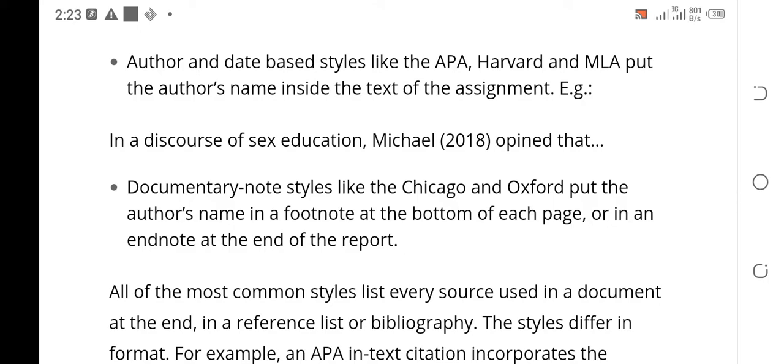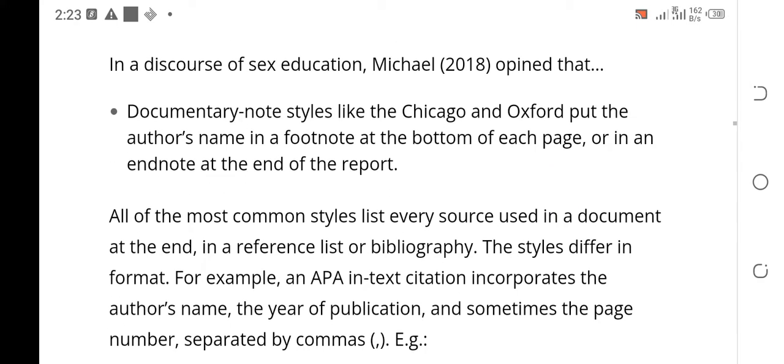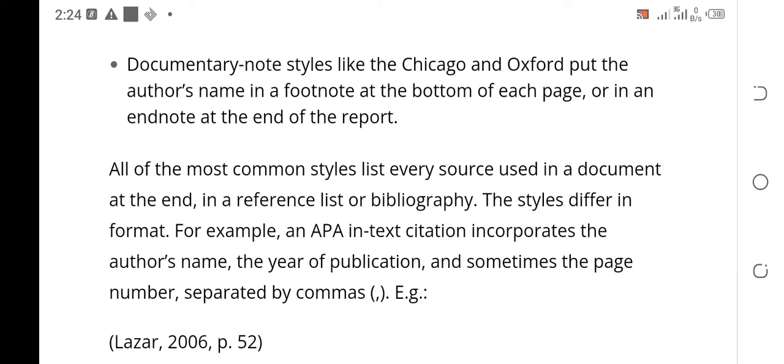Now, all of the most common styles list every source used in a document at the end in a reference list or bibliography. All these endnotes and footnotes you see at the bottom of the page, they compile all of them and take them to the end of the assignment, and that constitutes the bibliography, or what we call endnotes. We are going to get to all that information later, so let's not confuse ourselves here.